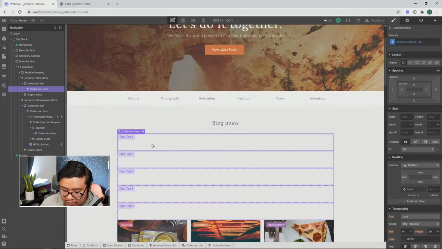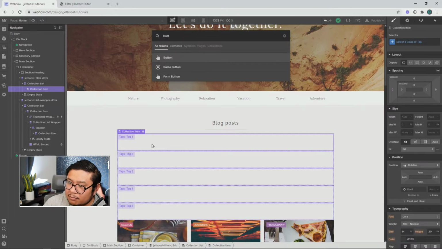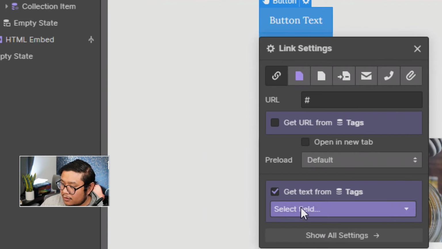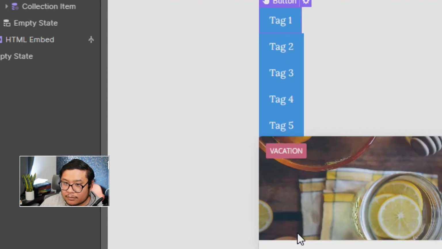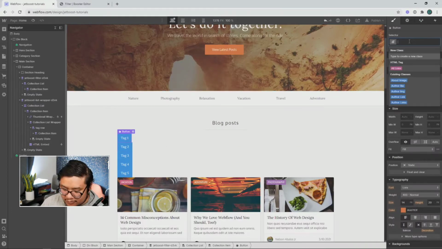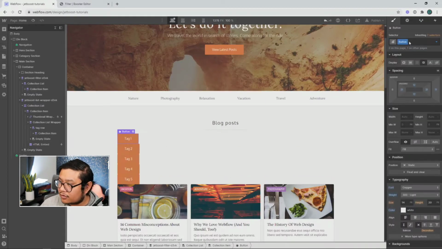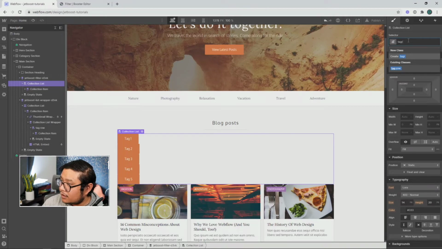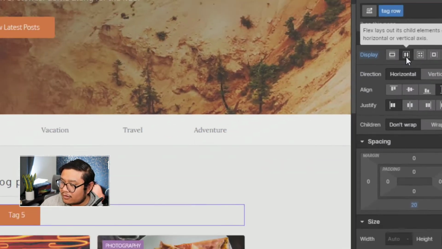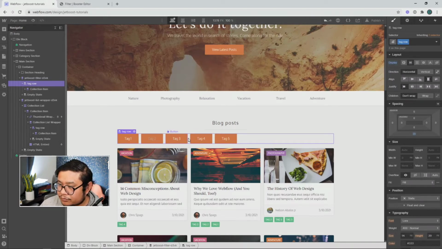So I'm gonna click on the first collection item. I'm gonna type in button, and I'm going to pull text from the name, and there we go. And let's go ahead and style this. I already have a preset style of button, so now it looks good. And this collection list, I'm going to give it a class name of tag row, and all it is just has a display of flex. That way all the tags can be in one row.